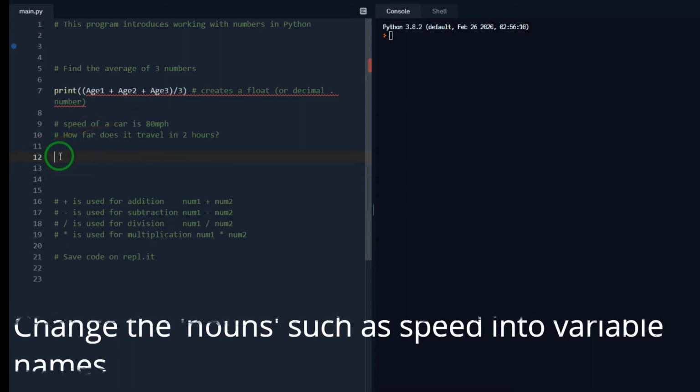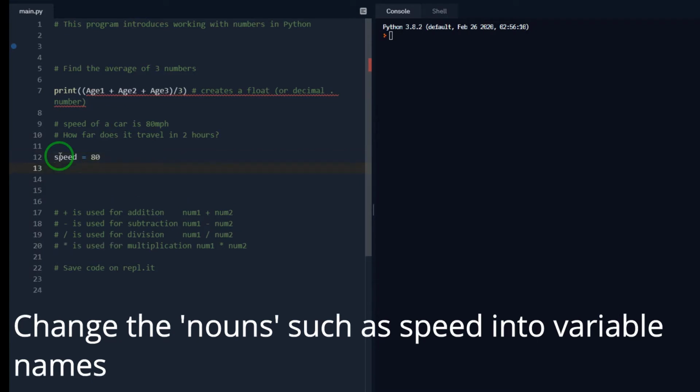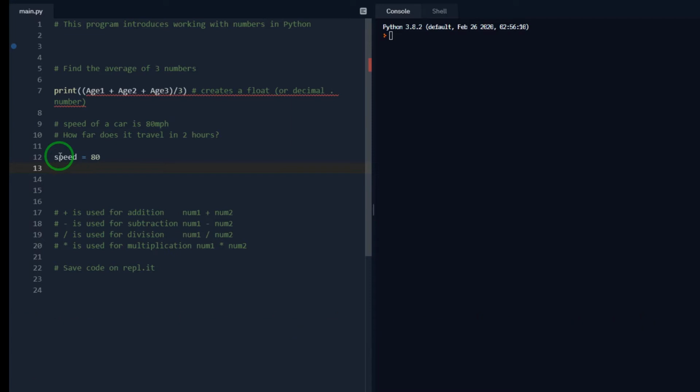So we're going to have speed, and that is going to be equal to 80. Alright, next we're going to have time, which is, let's see, let me put time traveled, and that's going to be 2 hours.